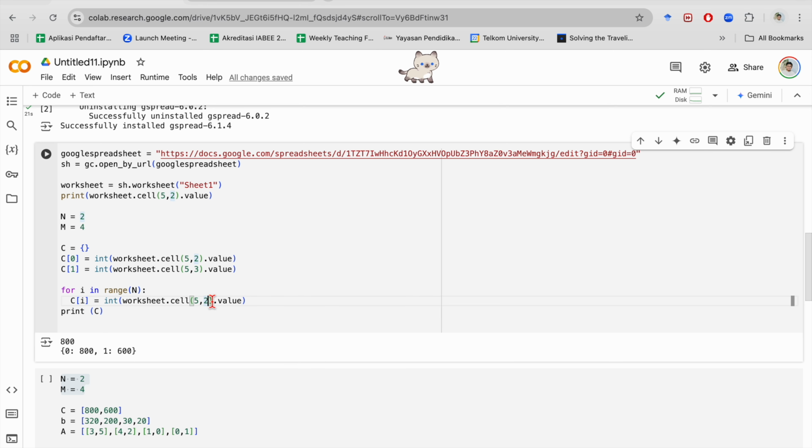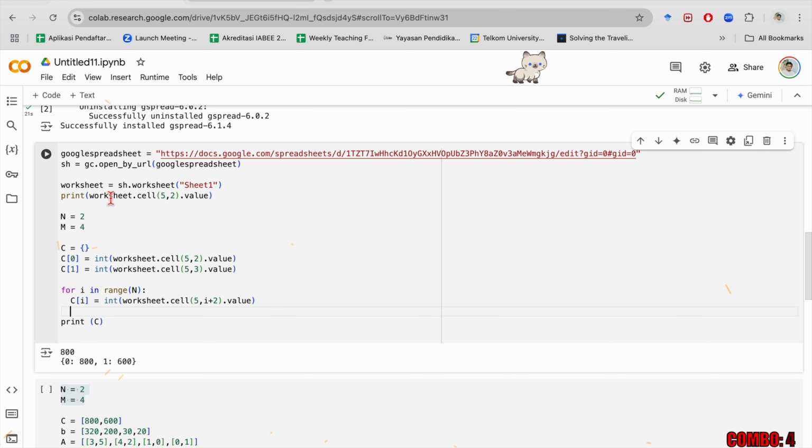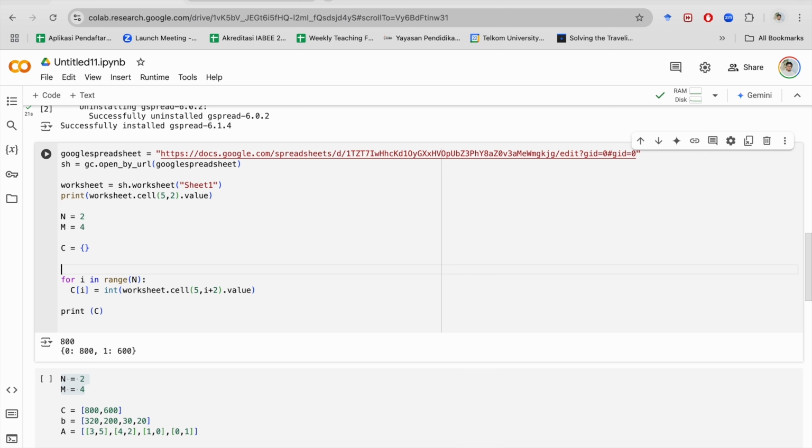Because i plus 2. Okay, let's see. I will try to close this one first, and then we have the same result, 800 and 600. This is a little more efficient, so I will delete it.